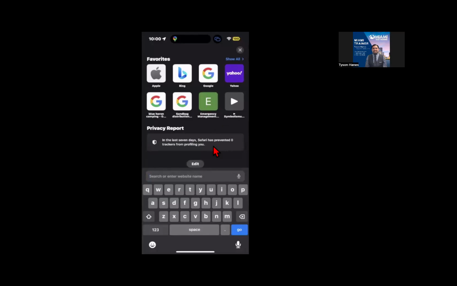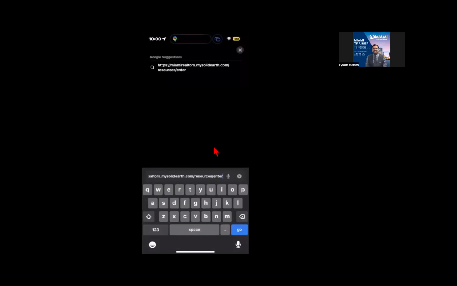In this next example, we're going to use an iPhone, and I want to show you how you can create the login page and then save it as a button within your phone. From there, you're going to need that same exact URL that we used earlier, https://miamirealtors.mysolidEarth.com/resources/enter. From there, go directly into the login page.